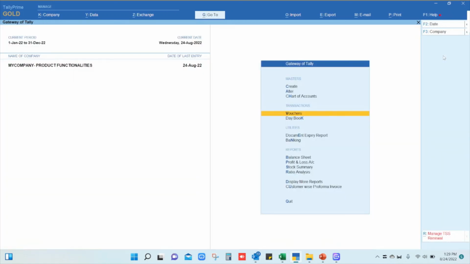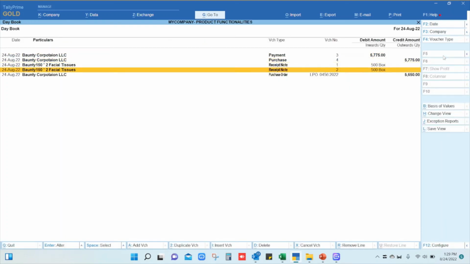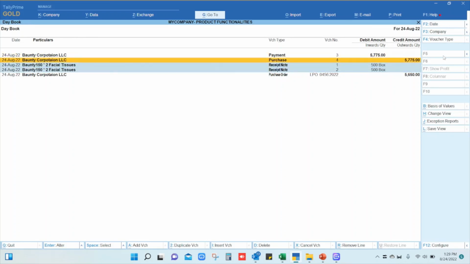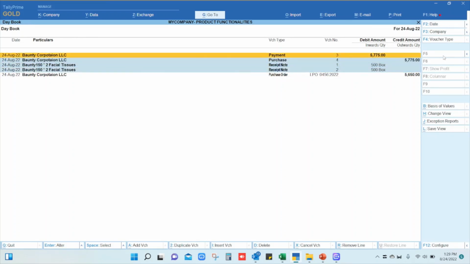So this is how we maintain the purchase cycle in TallyPrime. The first step was the purchase order. Against the purchase order, we have booked the receipt note. There are two receipt notes which we posted. Then we booked a purchase invoice, and then we made a payment in the system.